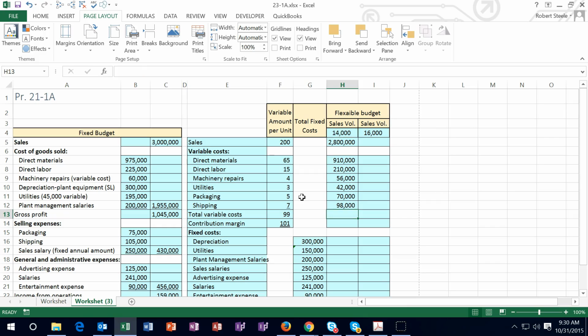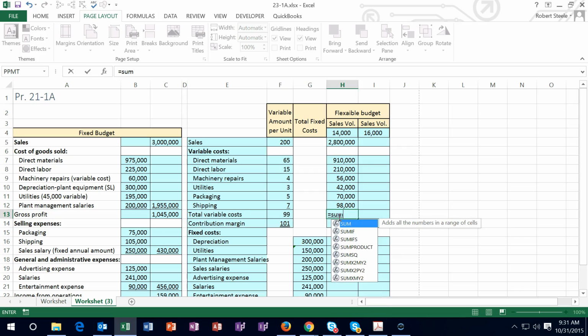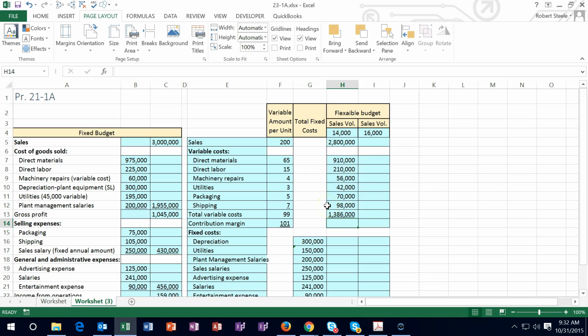And we could do this basically two ways. We could sum up the total variable cost by equals the sum. Notice it has an underline under it because that's the format of the sale. And don't take the sales price, take everything from the direct materials down, and that will give us our 1,386,000. We can also do it this way. We could take equals the total variable costs times the level of production, 14,000. So that could be a shortcut way for us to do some types of calculations.